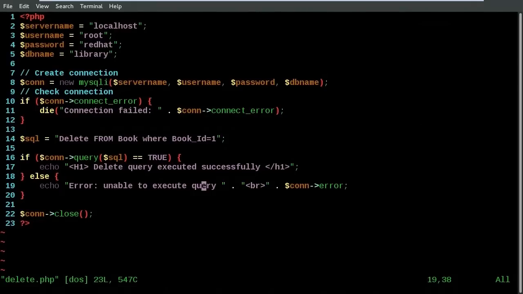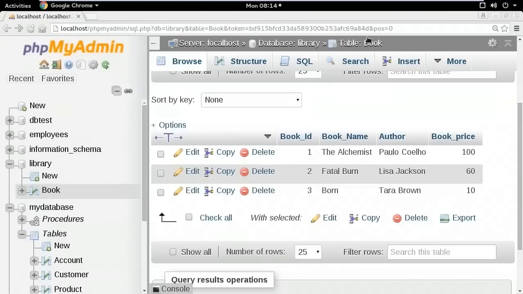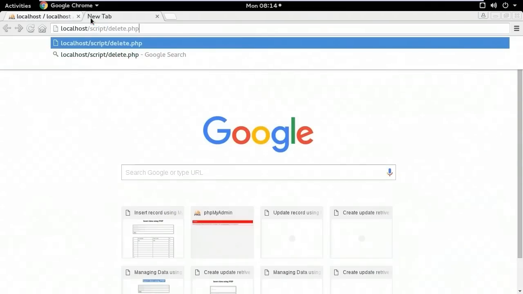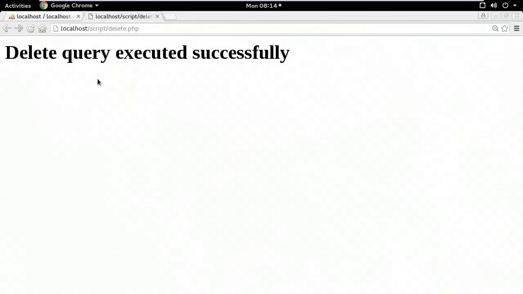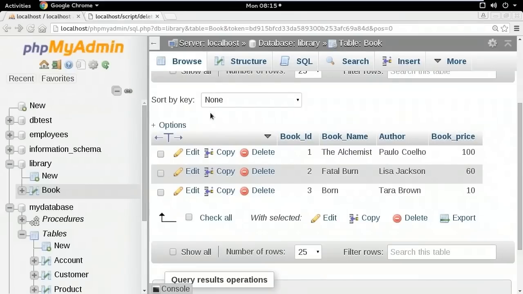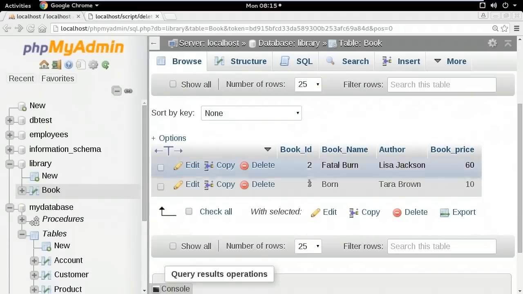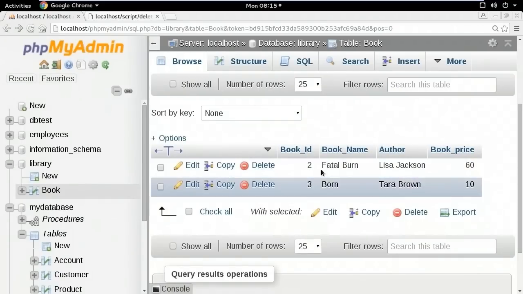So now let's save this script and run it. So I get the message delete query executed successfully. Now let me refresh the browser in phpMyAdmin, and I can see that instead of 3 records, now only 2 records remain.